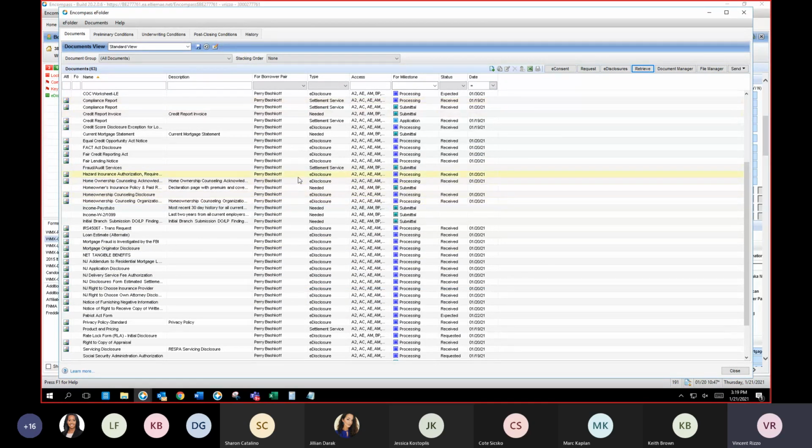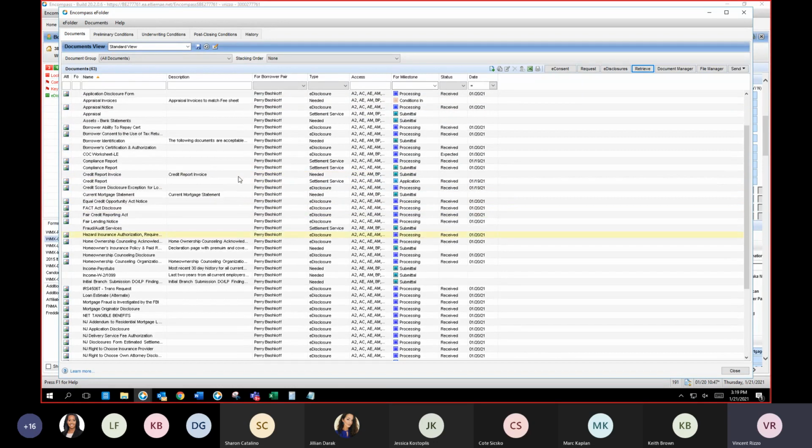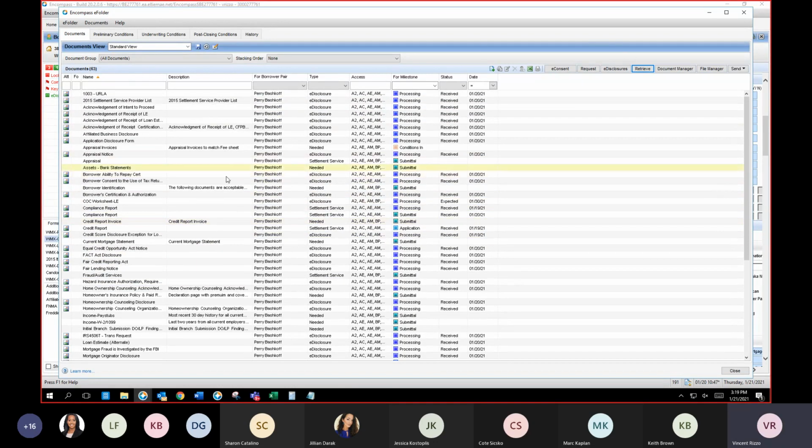We want to make sure that files are being submitted with disclosures signed by the borrower or the borrower is listed on the file. Next, what I want to do is take a look at the buckets that are created in addition to the disclosure.